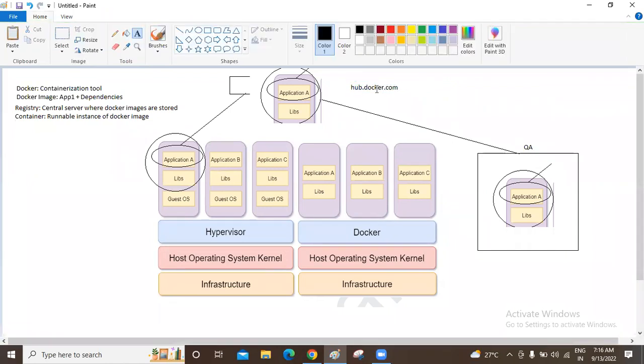We will store our images in hub.docker.com. But in real time, we will have our own private registries like Harbor, Azure Container Registry (ACR), or Elastic Container Registry (ECR). We will see that practically. So we have this Docker image stored in hub.docker.com. We will download that into the QA machine. The file will be downloaded. We have to run it just using the docker run command. Then a container will be created from that image. Container is nothing but the running instance of a Docker image, right?